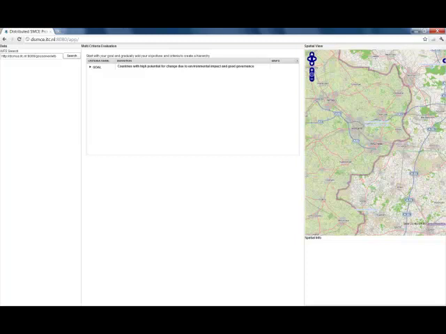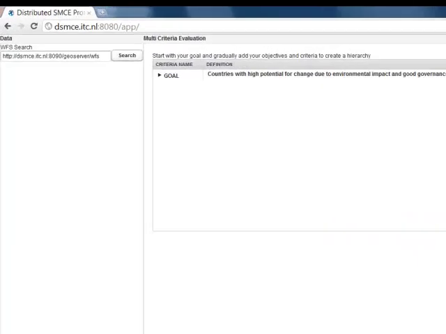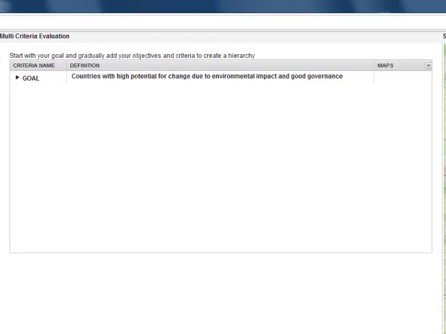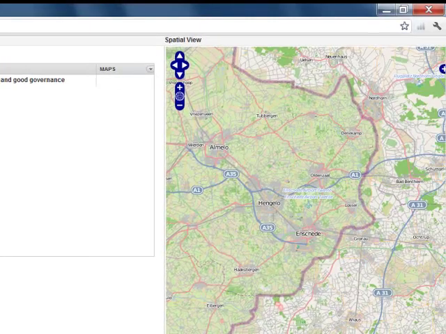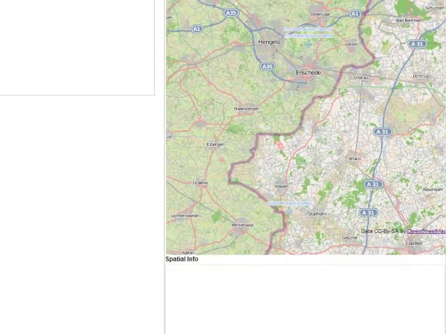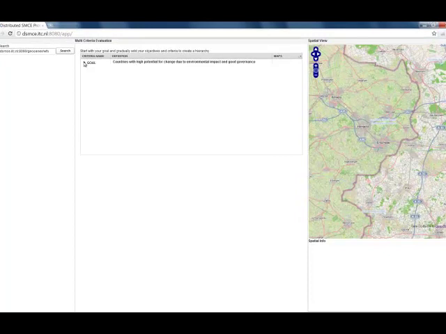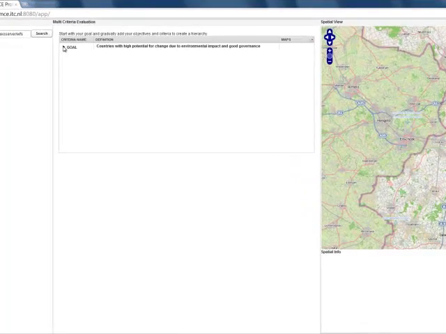And on this screen you can see four main panels. To the left you see the data panel, in the middle the multi-criteria evaluation panel, and to the right you get the spatial view on top, and below it you have the spatial information panel. Let's start in the multi-criteria evaluation panel, where we structure our decision problems.